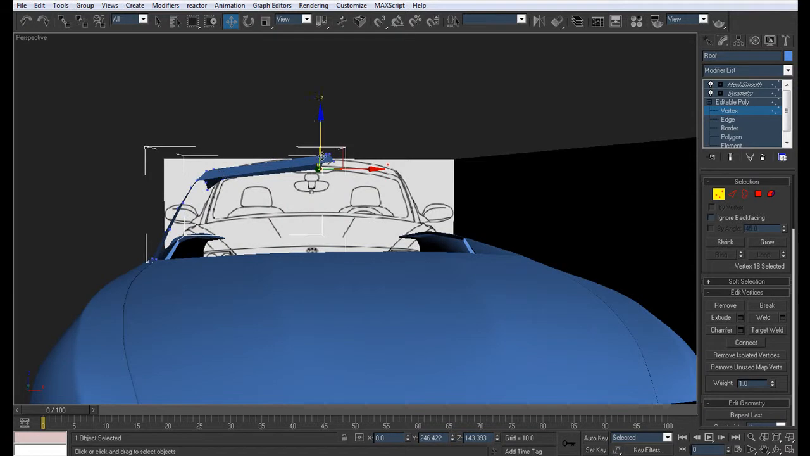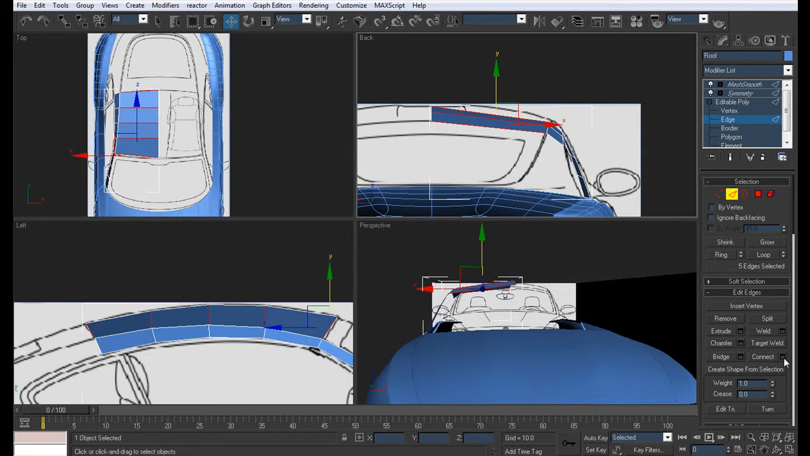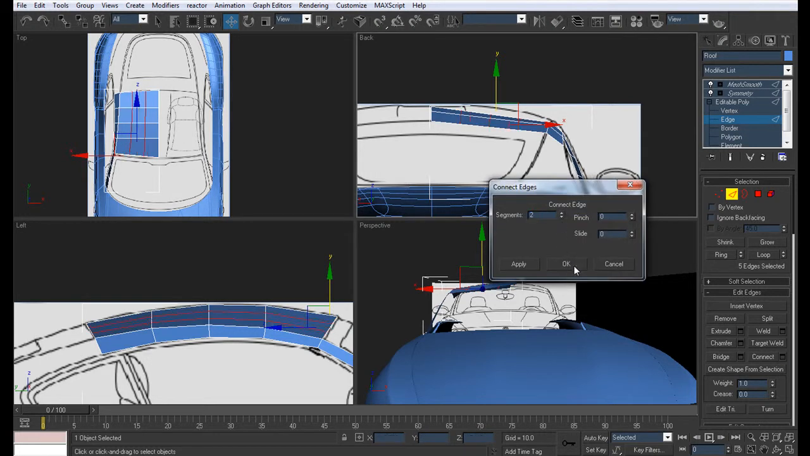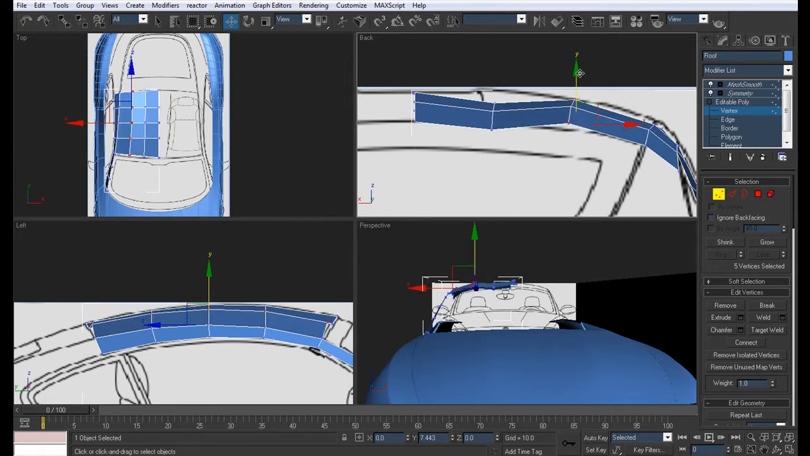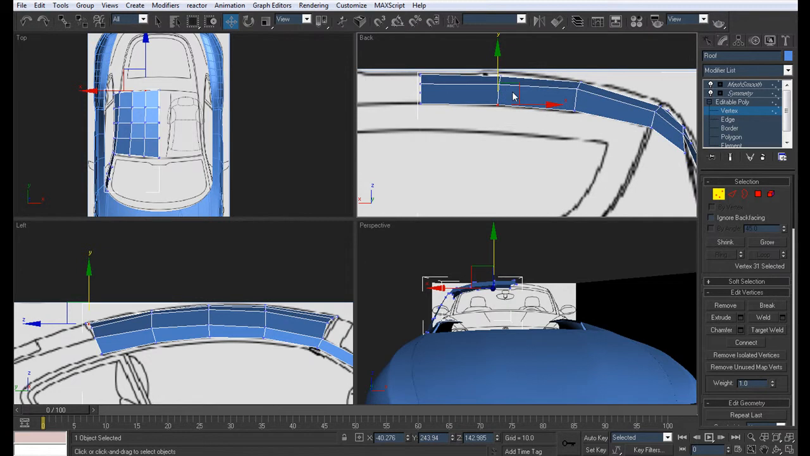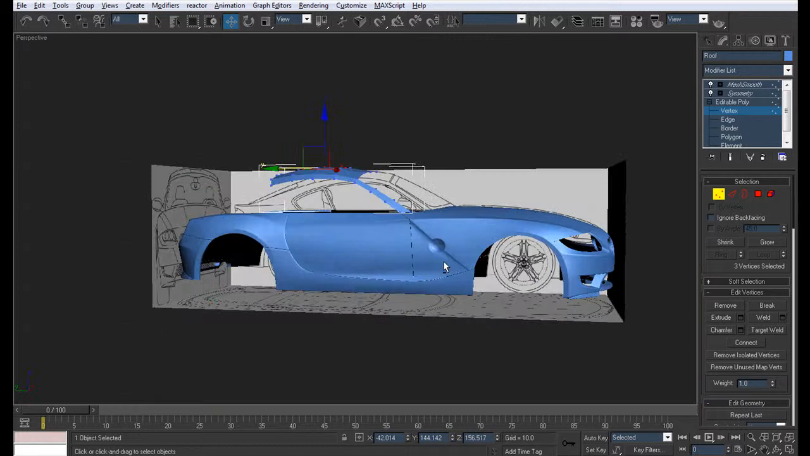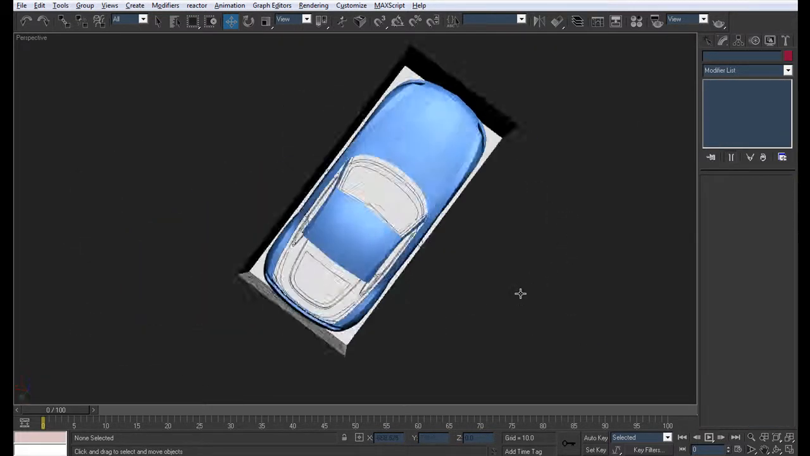Now it's a straight slant upwards, so let's fix that. Select these edges and connect them with 2 segments. Okay, vertex, move them all upwards and move them all upwards again. See how it looks. Alright, looking great. Starting to take a good shape.